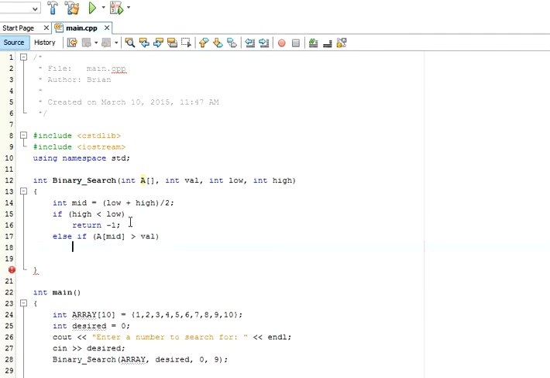And if this happens, then we're going to return the name of our function, which is the recursion part, and then we are going to send in our same array, our same val that we're searching for, and then we're going to keep our low the same, but this is the part that's going to be changing, and that is our high variable, and we're going to put this to mid -1.